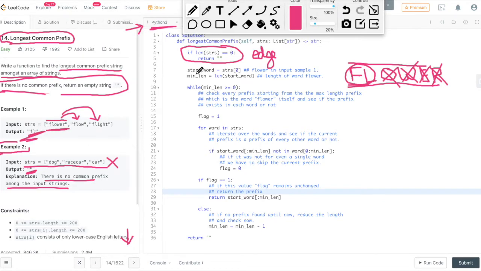Note that we stop and return the prefix as soon as we find it, because if we continue the execution, every other prefix would surely be smaller than the currently found prefix. In the question, it is given that we are supposed to return the maximum length prefix, so as soon as a prefix is found, we return it. Now, having understood the idea, let's check out the Python code ahead.